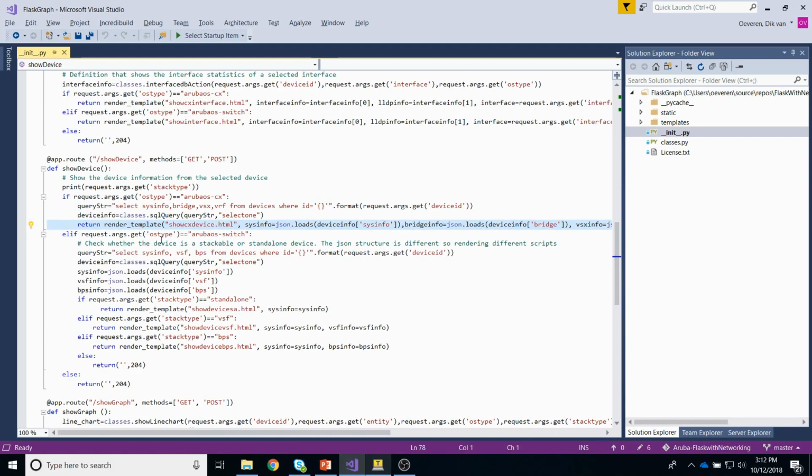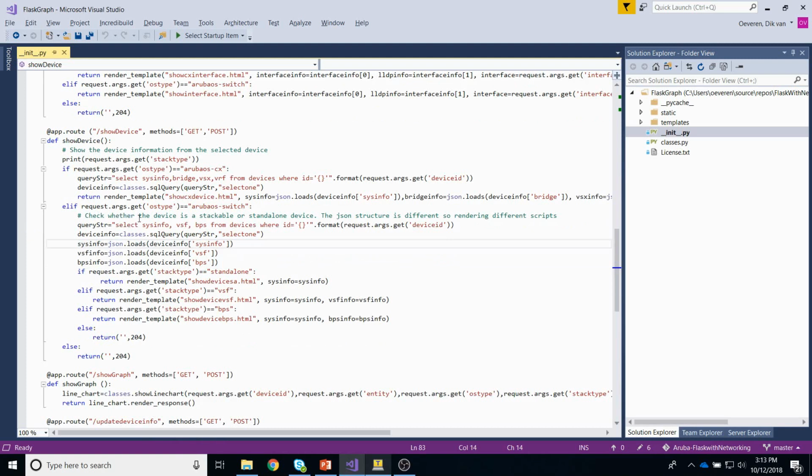That one. Okay. If my OS type equals arubaos-switch, then what I have to do is check whether the device is stackable or a standalone switch. So the JSON structure, as the remark is saying, is different. So we need to render different scripts based on the device configuration.